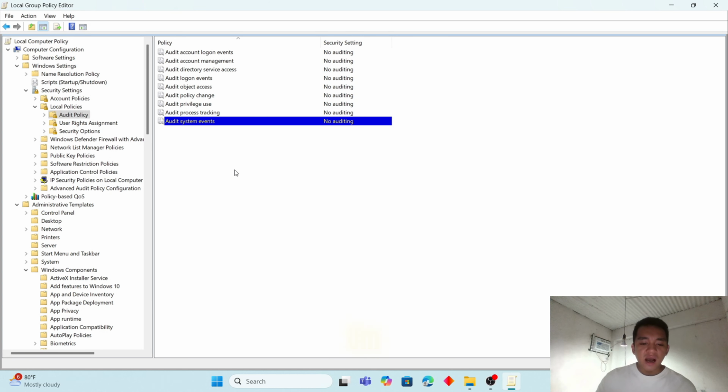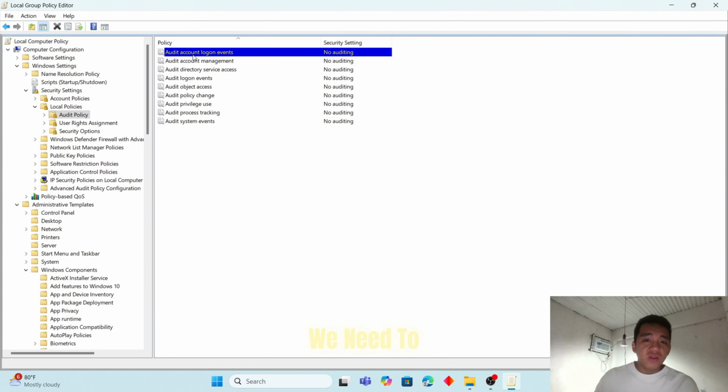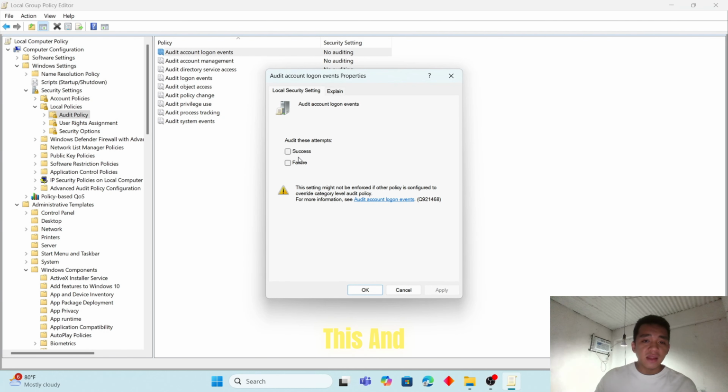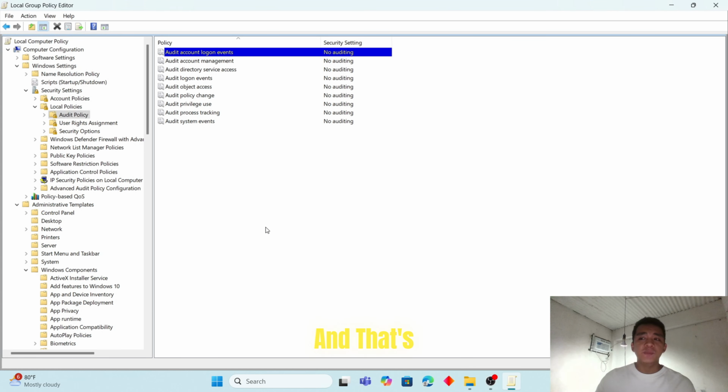This policy is set up to track users' logins and file access, and it's important for monitoring and investigating events. To do that, we need to configure this with success, so it will automatically audit login attempts. So apply, then okay.